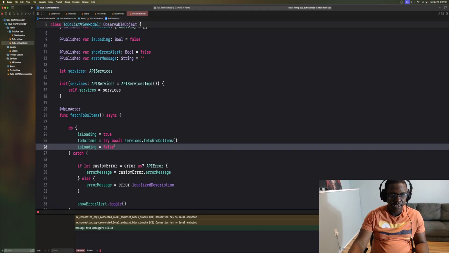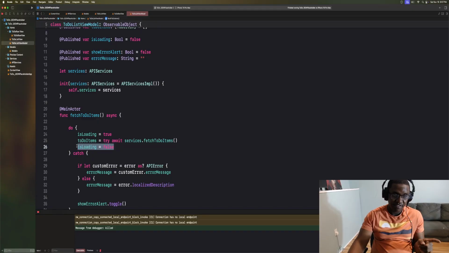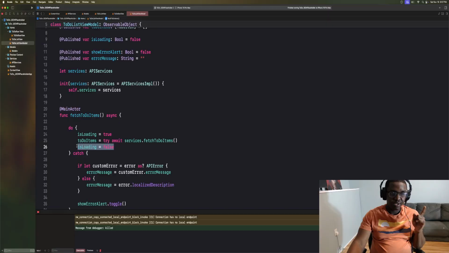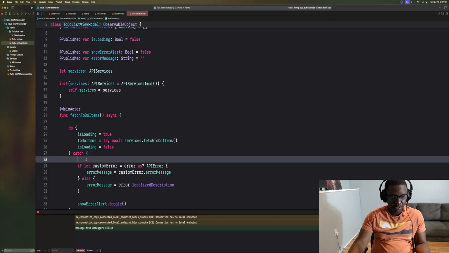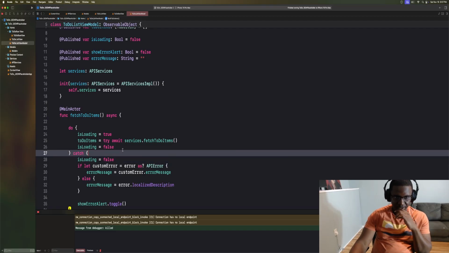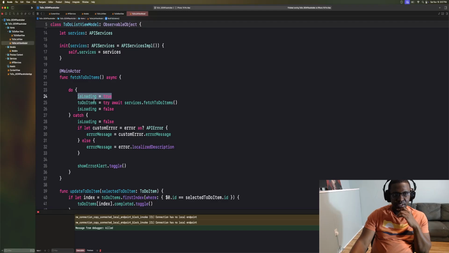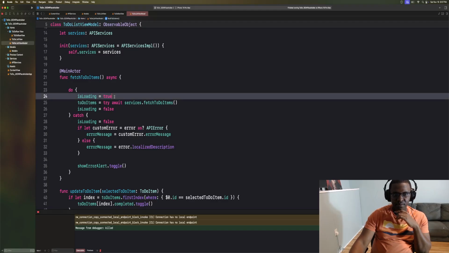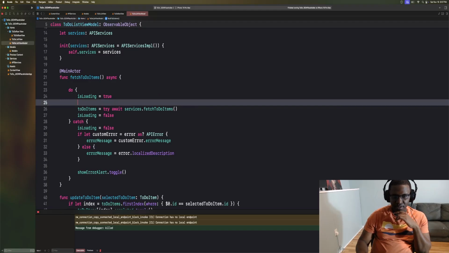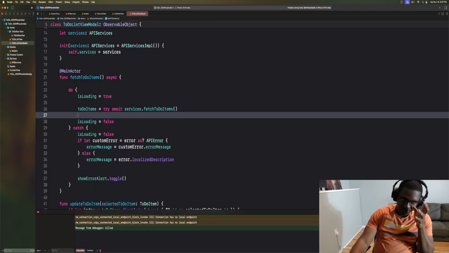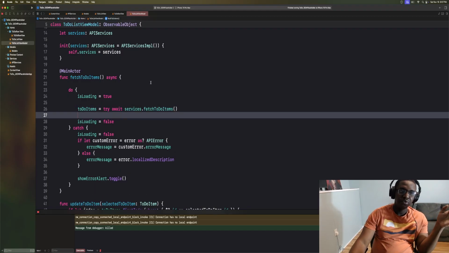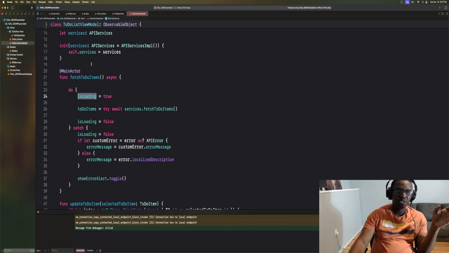False. And then I also want it to disappear if we hit the error. So here, it's just false, and then add that back here. But this alone won't do anything. What we have to do is add some logic inside the view to actually listen to our isLoading property.